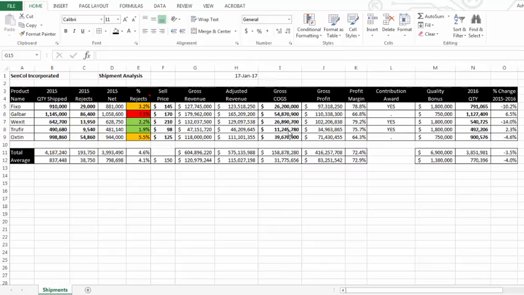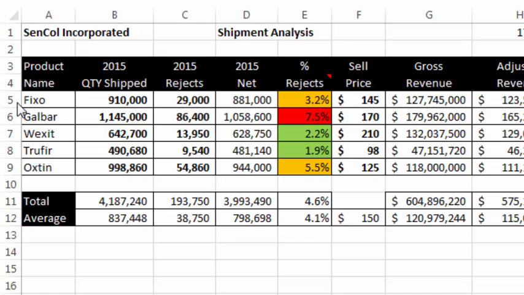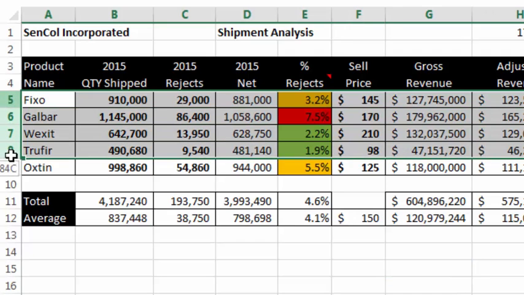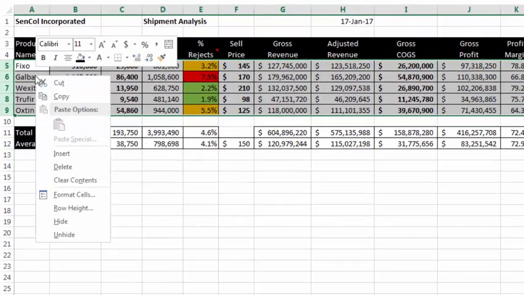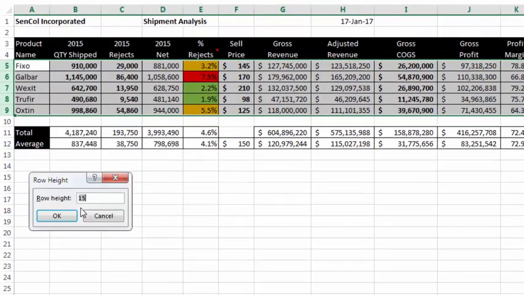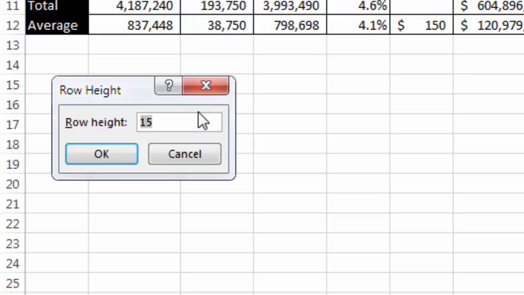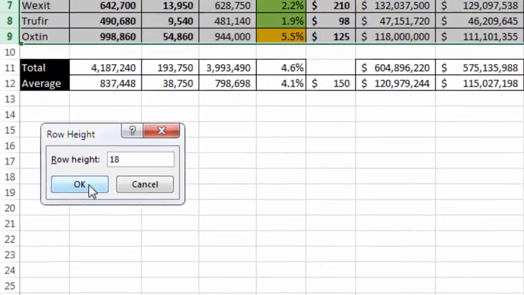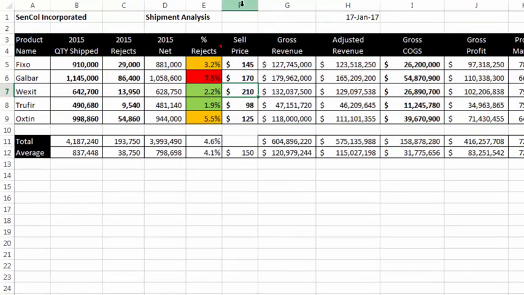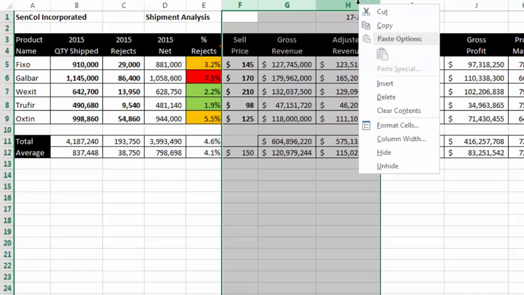Now, a couple of other things you might want to try. If you don't like the height of these rows, I can always highlight some rows like this, just right on the number itself. Move here, right click, row height. Now, row height will simply make the row a little bit taller for you to see better, okay, like that. And you could do the same thing with columns. So if you highlight some columns, right click, column width. You can change the width of a column as well.